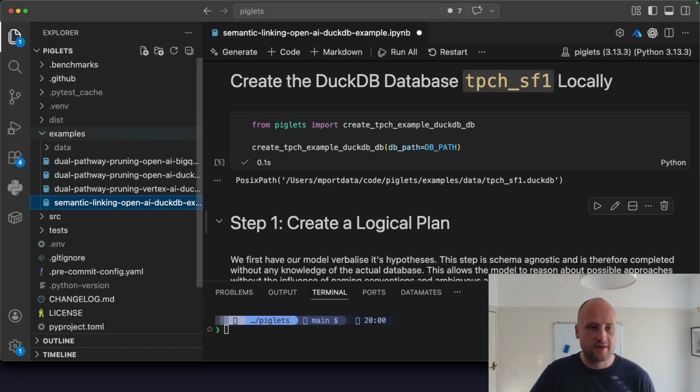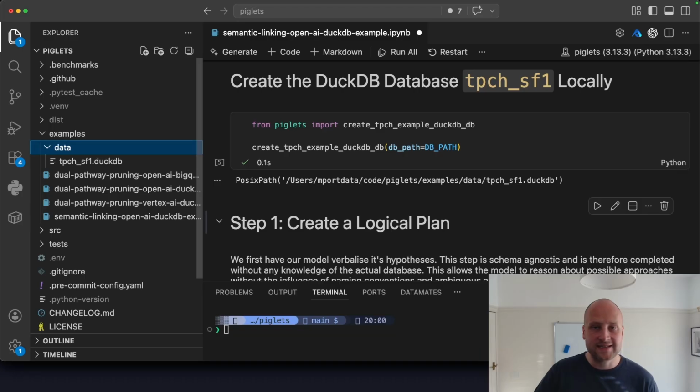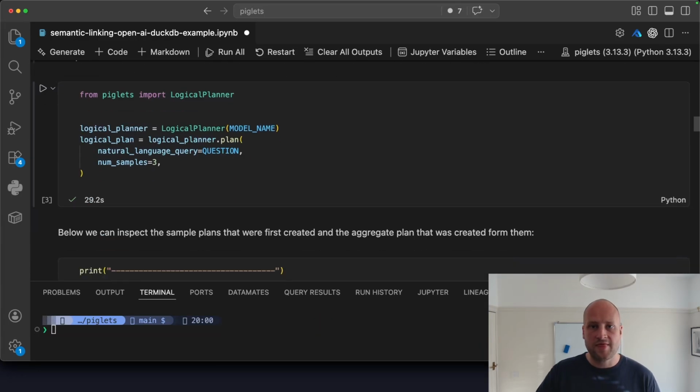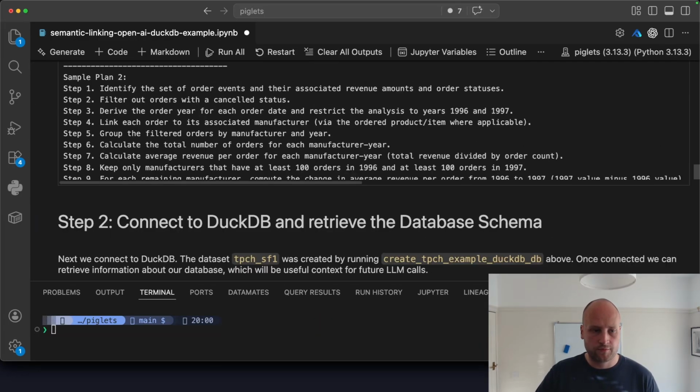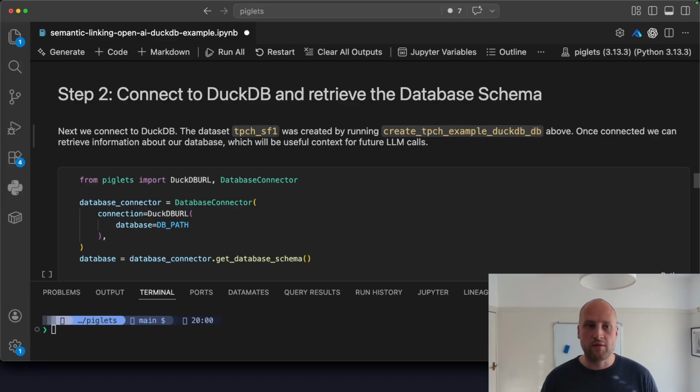You can verify that this has worked by looking in the data directory inside the examples directory, and you can see this DuckDB file here which represents our TPCH database. And now, if we scroll down, we want to go to step 2, where we first connect to the database and then retrieve the database schema as it currently is.